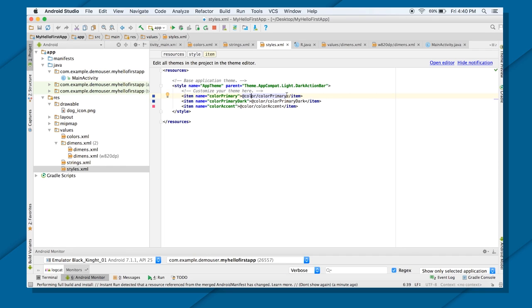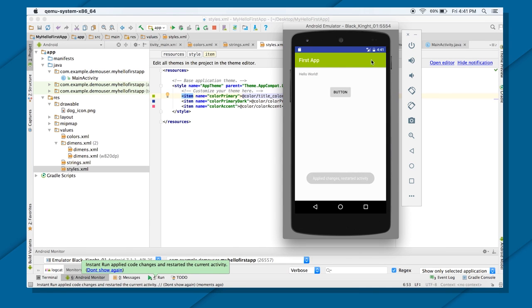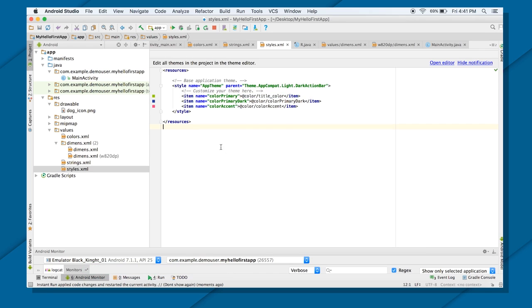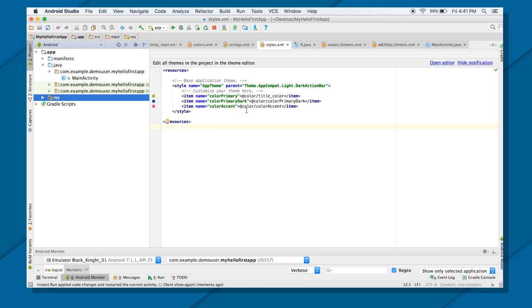In the same way, I'm customizing others also. Let's say I don't want to put colorPrimary. I want to use my color, which I have just defined. So it is title color. Go on. Now, if you run this, you will be able to see the color has changed. So this is how your resource file works in Android also. This is how you access your resource file inside the XML, that is by using @.